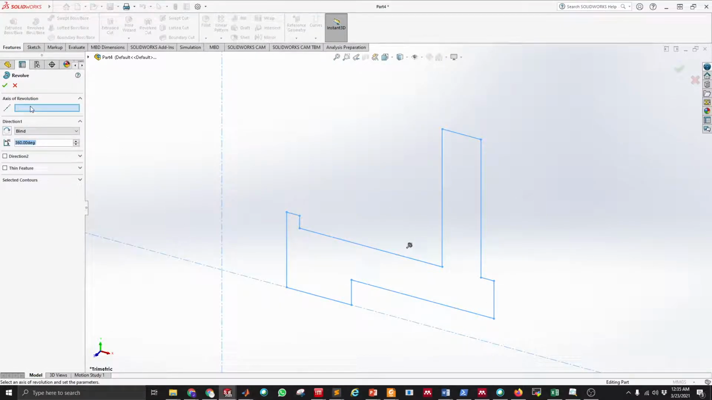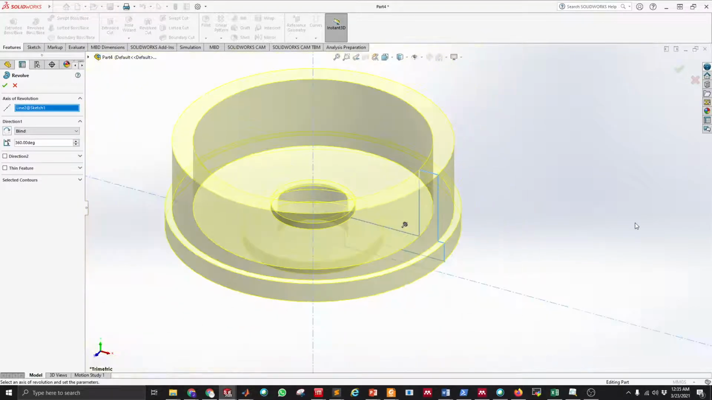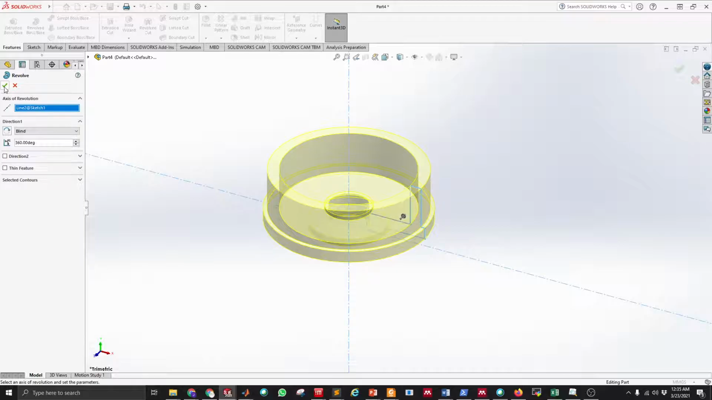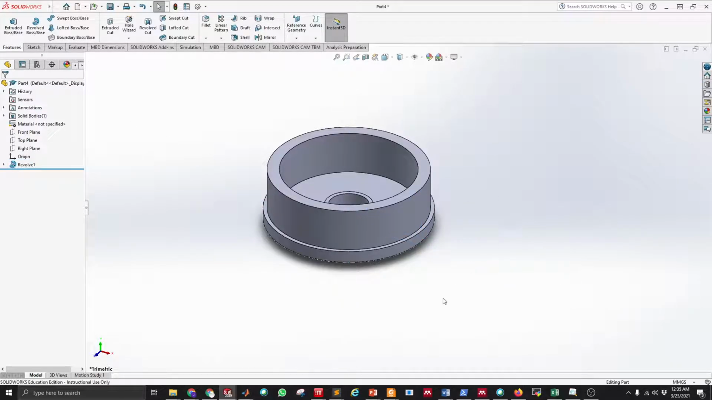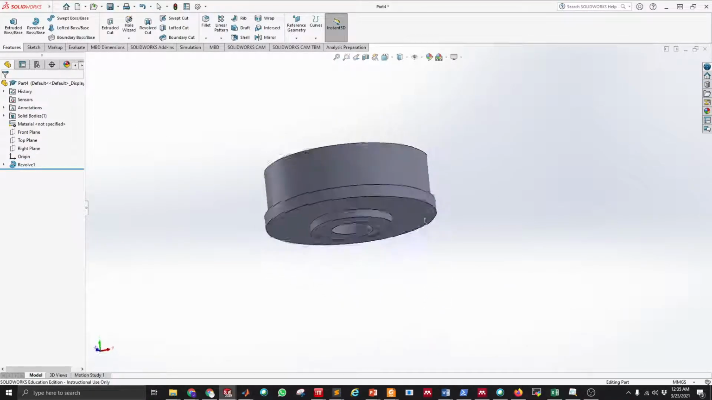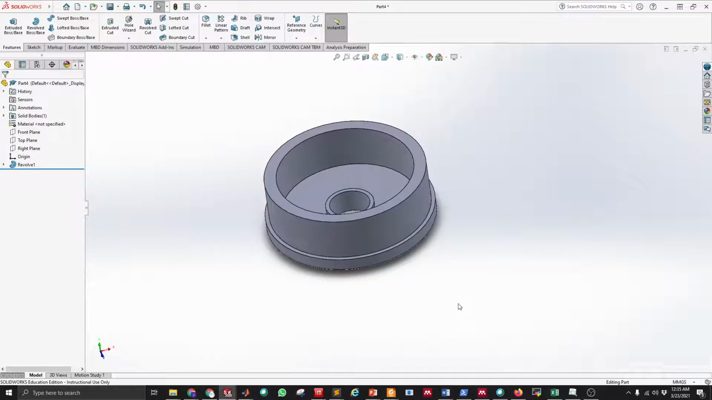geometry using as axis of revolution this center line. Then I click OK, and we have our initial geometry there.